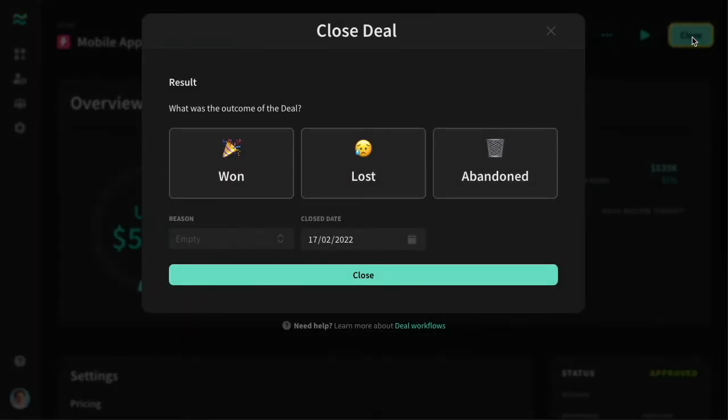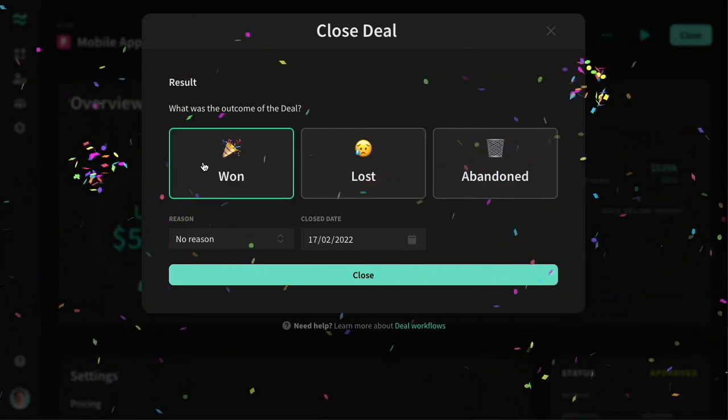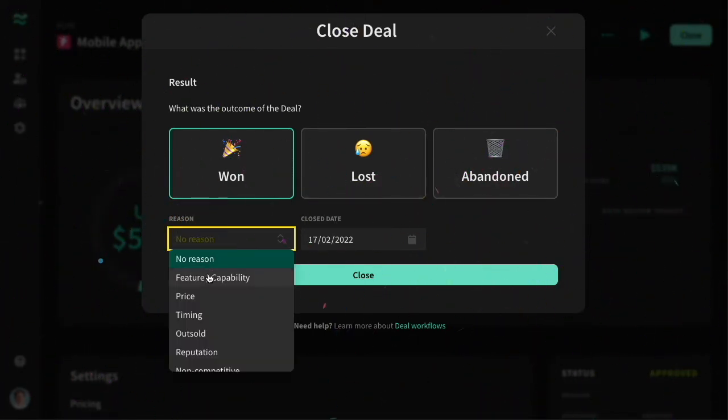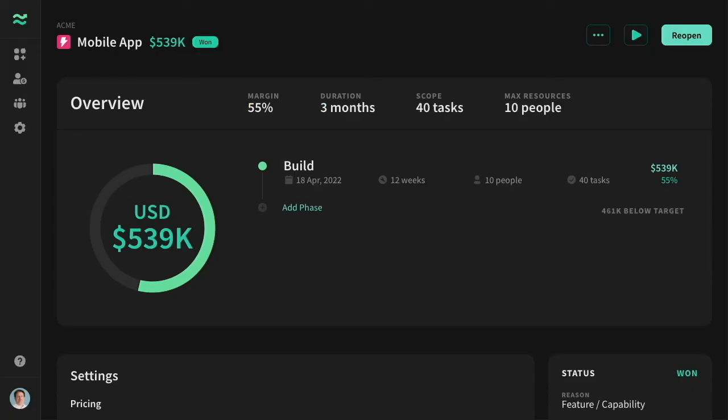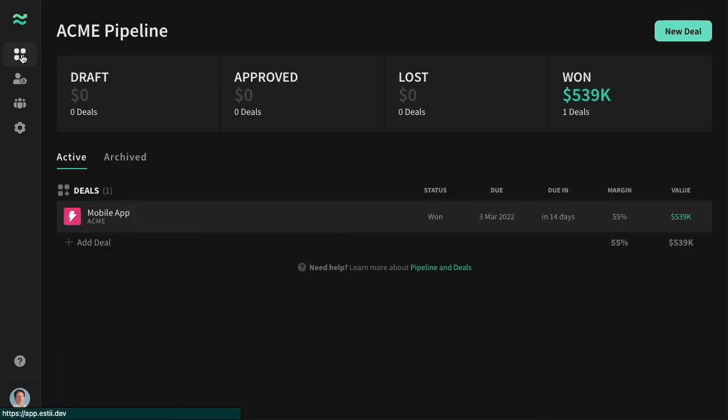When we close a deal, we select an outcome, a reason and a close date. Congrats to us, we just closed another 500k. Let's go back to the pipeline one last time to see how it's updated.